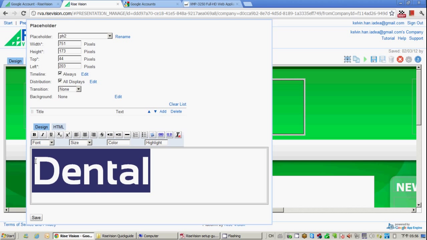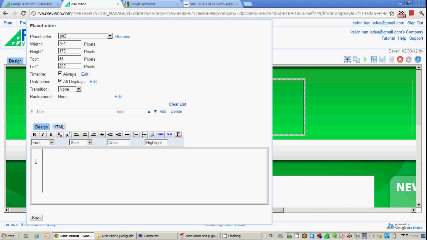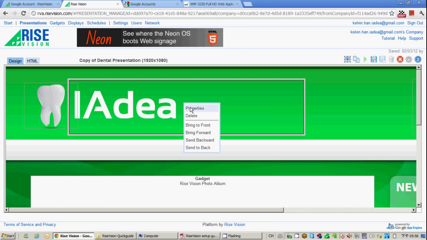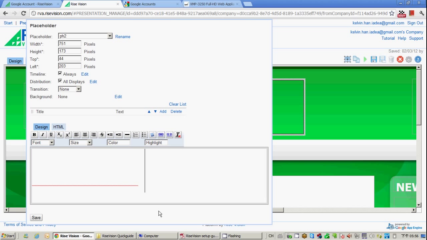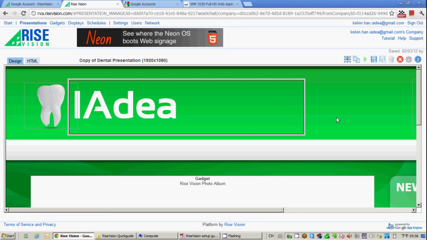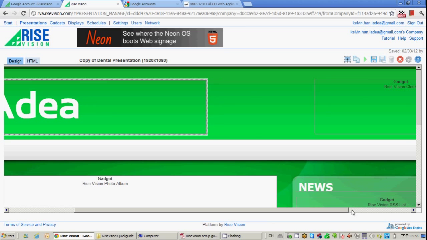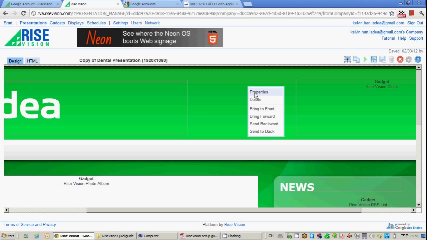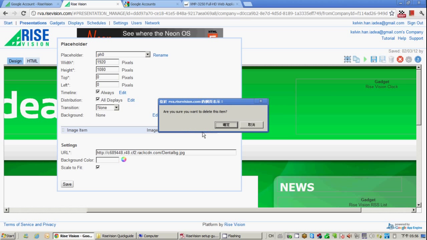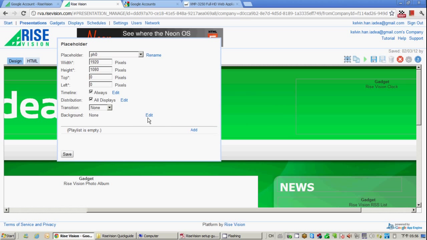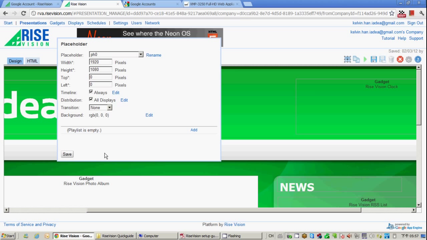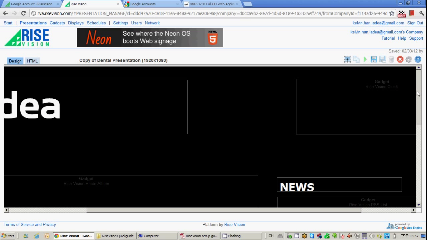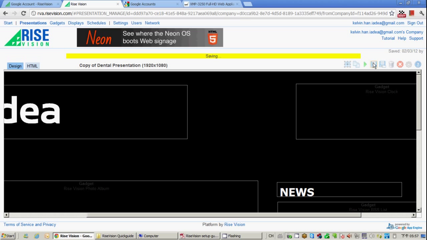I'm going to change the title to IAdea Dental here. Click Save. I'm going to remove dental here, so we have IAdea here. And I'm going to make a little bit of modification. I'm going to change the background to a full black background here. Okay, and save the changes here.